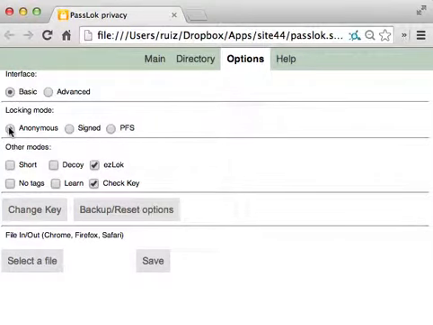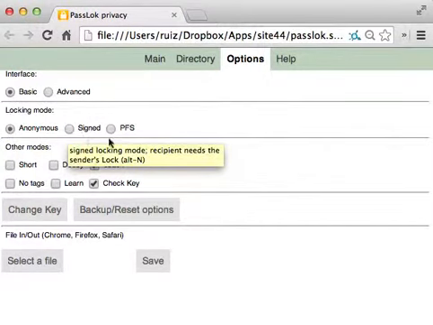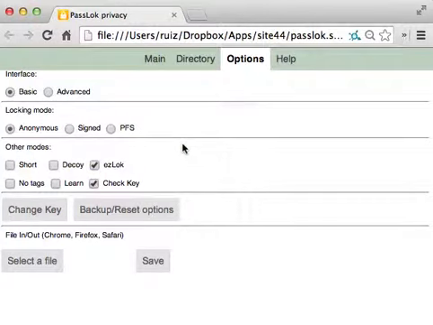Then the locking mode, it could be anonymous, could be signed, or PFS as before. All the other modes of locking are here, and there's a couple of extra modes. Check key has to do with checking the key when you enter it. So if you have difficulty because your PassLok does not want to recognize your key, and you really want to investigate that, you uncheck this and it will let you enter whatever key you want.